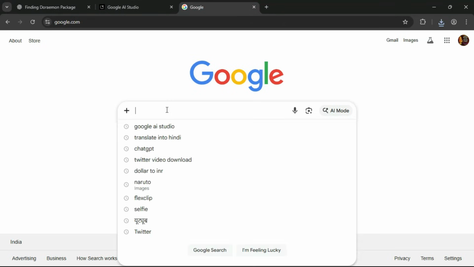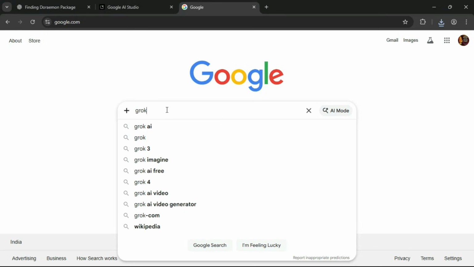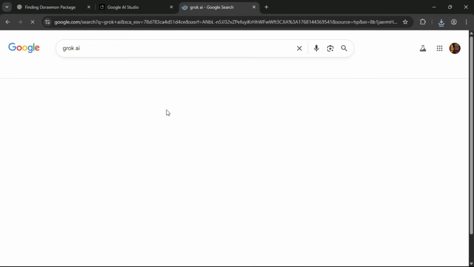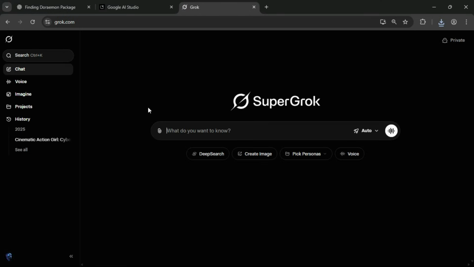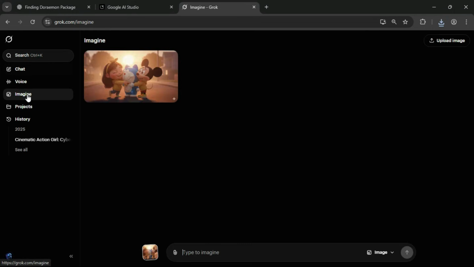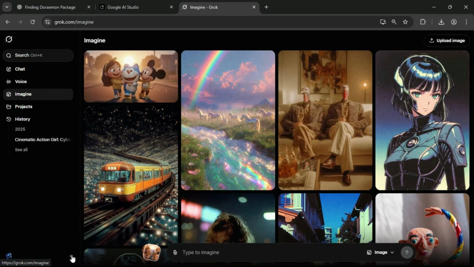First, I go to Google and search for Grok AI. Then I open the first Grok app website. If you are using mobile, you can download Grok from your App Store or Play Store. After logging in, you will see a dashboard like this. Now, go to the Imagine tab. Here, we upload our images one by one and convert them into videos.